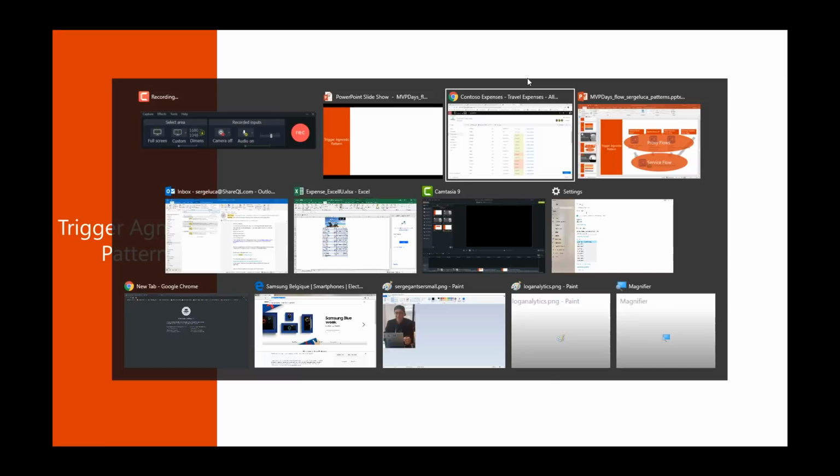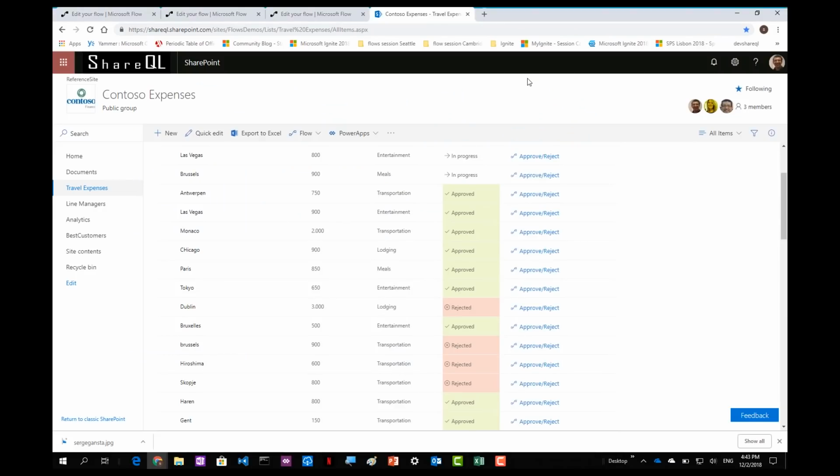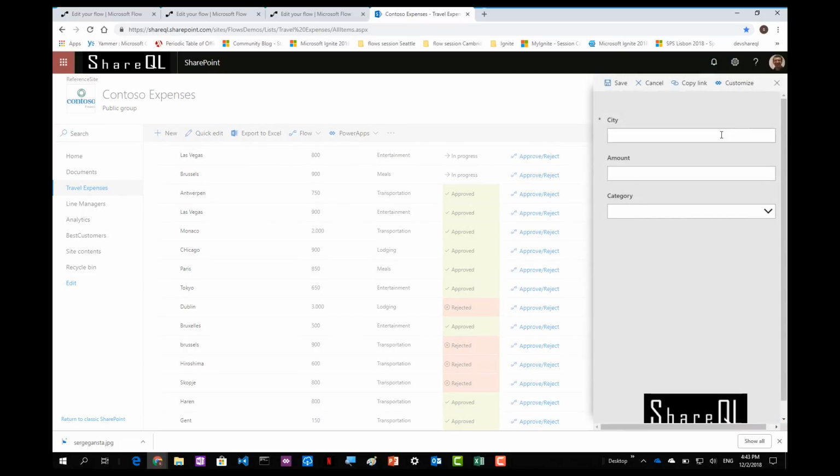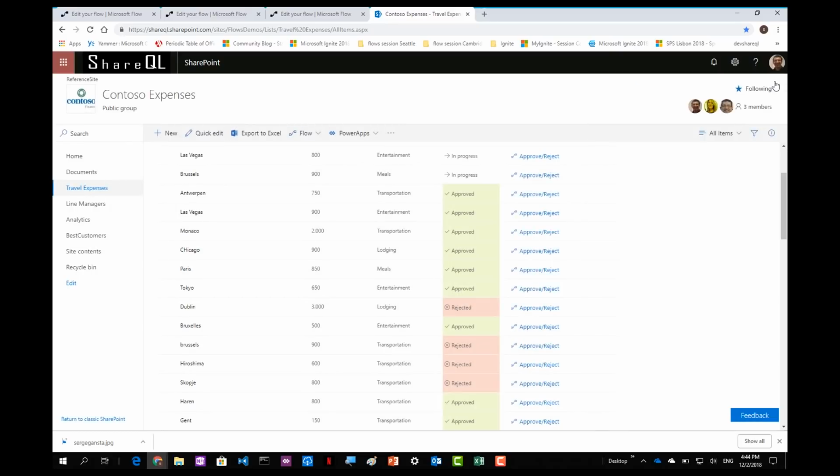Now let's take a look at the trigger agnostic pattern. What is that? To illustrate that, I will show you an example. This is a SharePoint list where I manage expenses, and when I create a new expense, a flow will automatically start and the expense will go through an approval process. But the user can also run a flow from an existing expense.